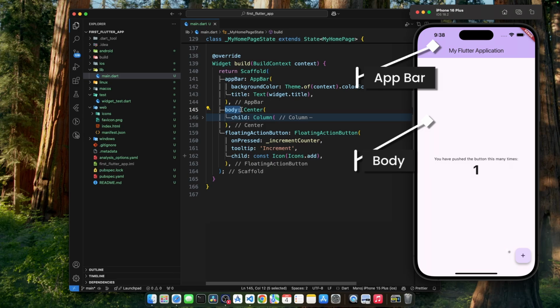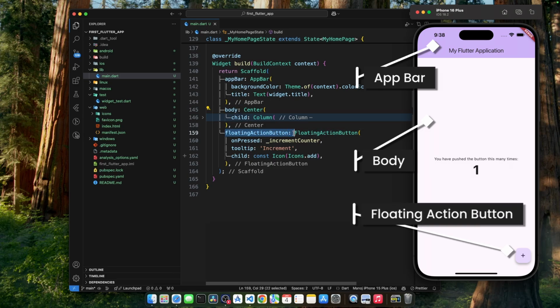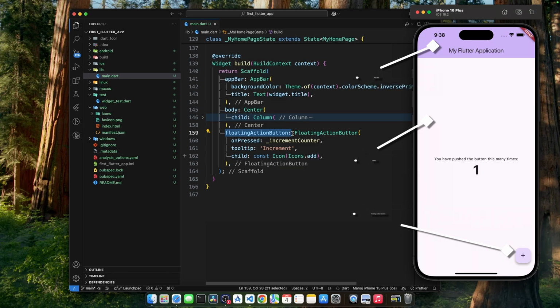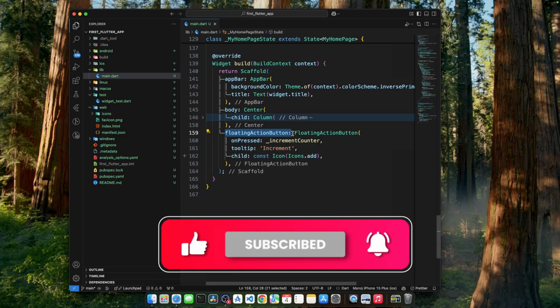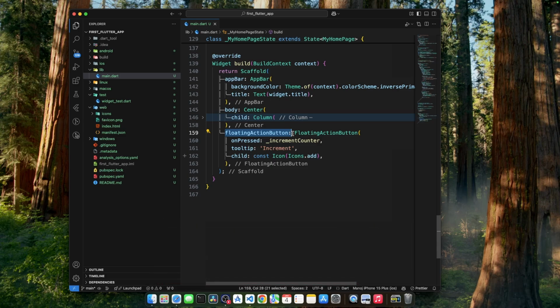Next, we have the floating action button, which we can use to trigger important actions in our Flutter application. In our house analogy, we can think of it as a light switch which you can easily access to switch on the lights in our house. Without this scaffold, it's like trying to furnish and decorate a house that doesn't have walls, a floor, or a roof. Everything would just float in an empty space. The scaffold gives our app the structure it needs to hold everything together while keeping it functional and user-friendly.